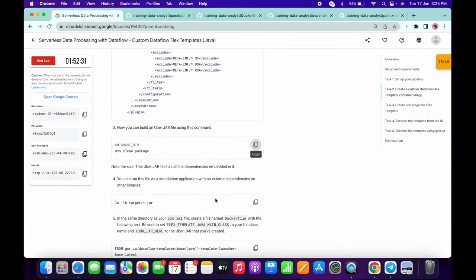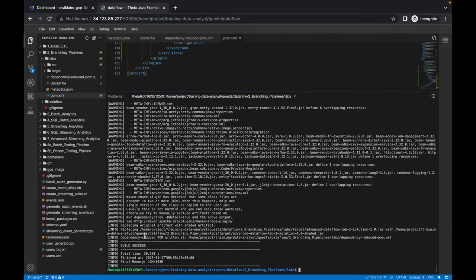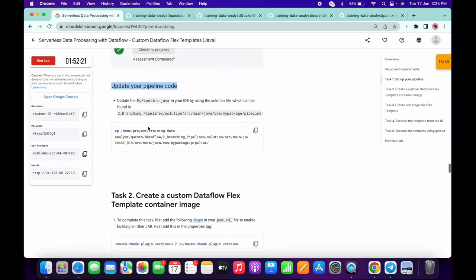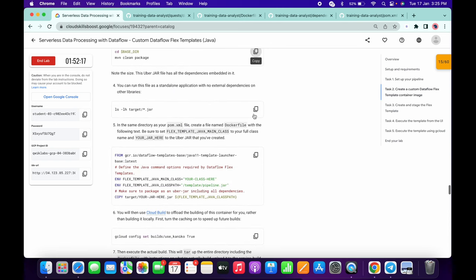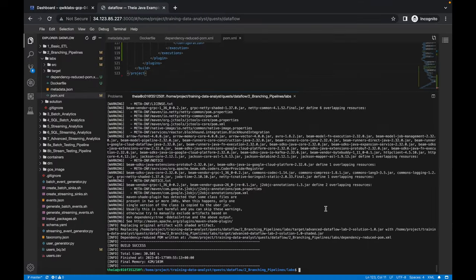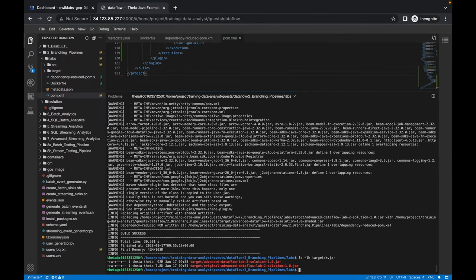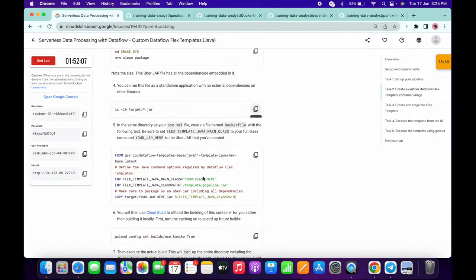If you get any error over here like build failed, that's because you might have missed something in these files, or you forgot to run this command. Okay, so we are done with this. Now copy this if you want, otherwise you can ignore that command. This gives you the files that are present.